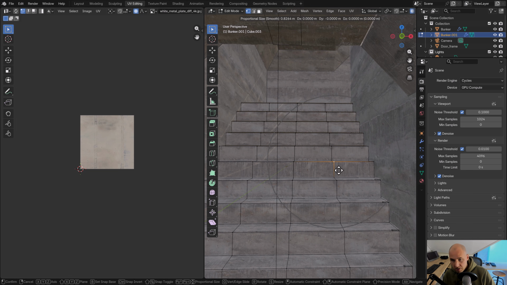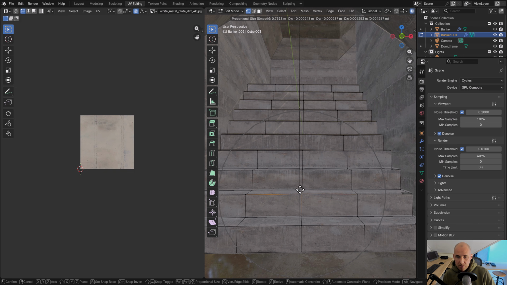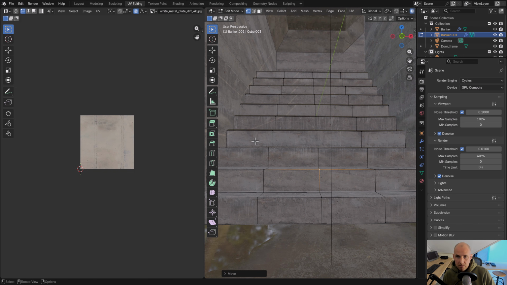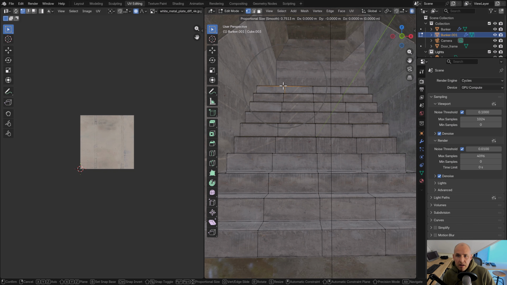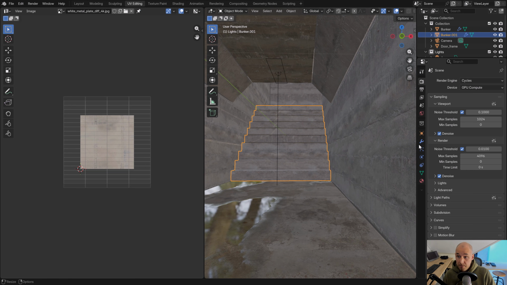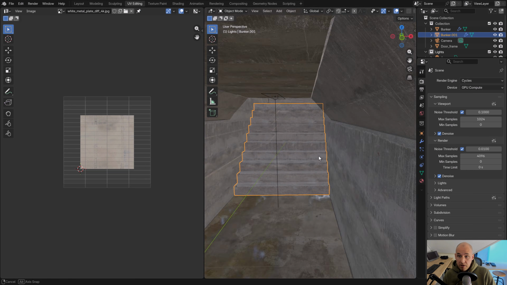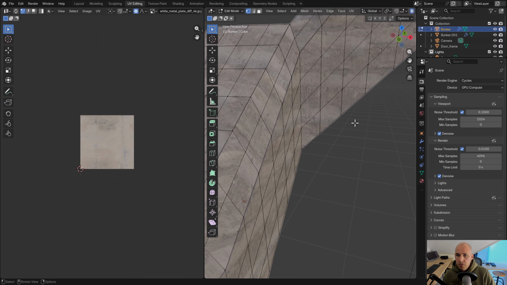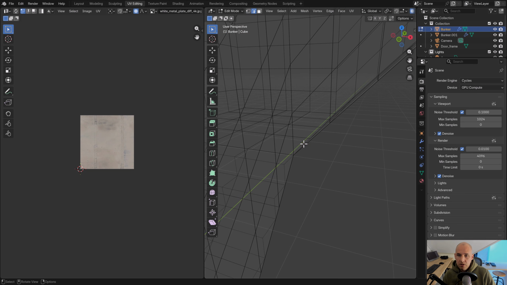And I personally like to add a little bit of variation to it. That's too much. In proportional editing, you press O, like this, and you can change that. I had to say that from the start. So, a little imperfections makes huge sense. Okay, so we have the stair.